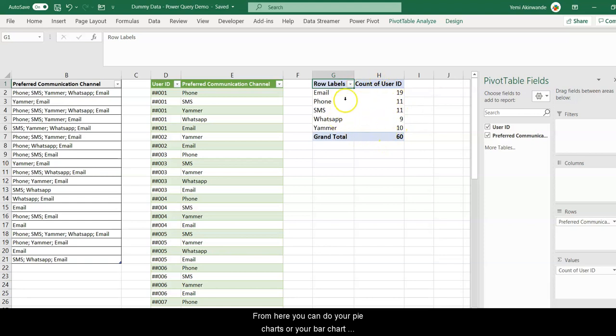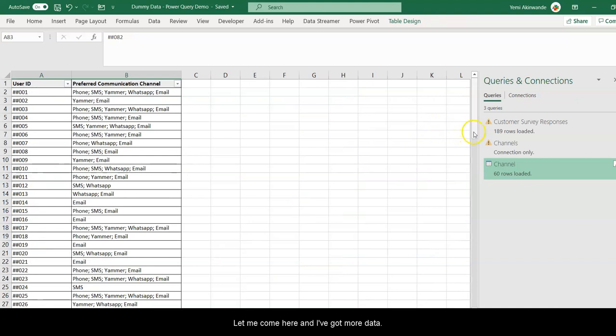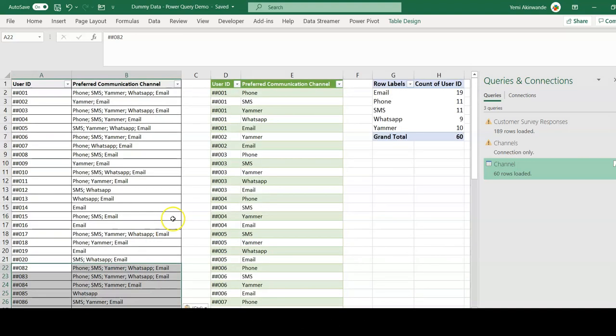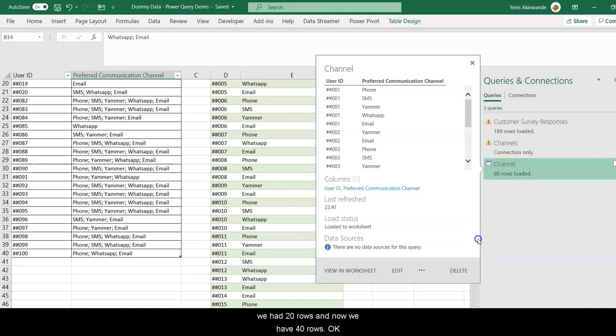From here, you can do your pie charts or your bar charts just by selecting this and doing it. Now, the good thing is that if our data increased, let me come here, I've got more data. I'm just going to pick a few more rows. Control C. So now we have over 20 rows, now we have 40 rows.